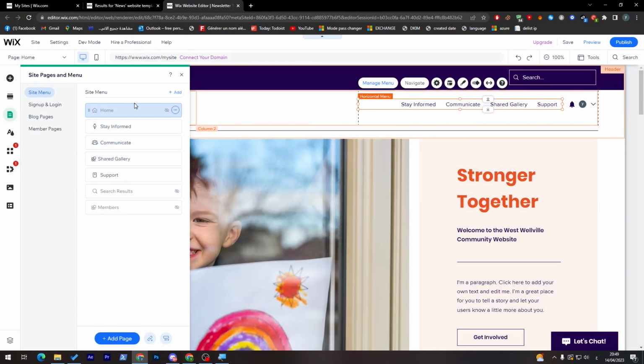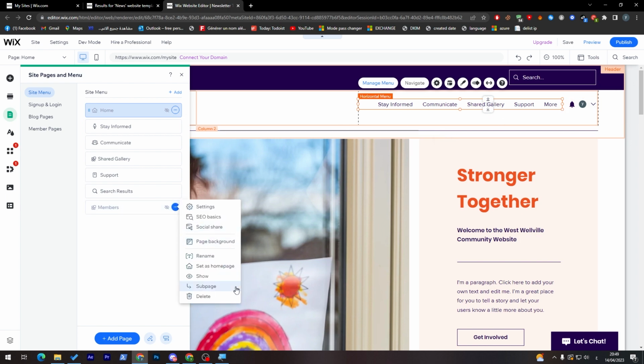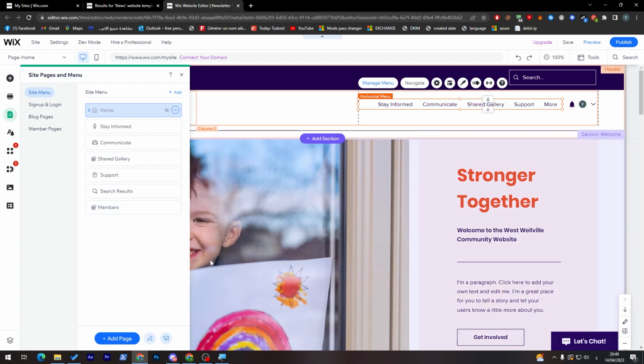Here we can add pages to the menu, create new menu items, and remove some old or existing menu items. Let's start, for example, with shared gallery. We can remove shared gallery by deleting it here or hide it. So it is hidden now. We can also bring it back and click on show to show it. We can show the search result, which is going to be in here as well, and this member section, which is going to be there as well.